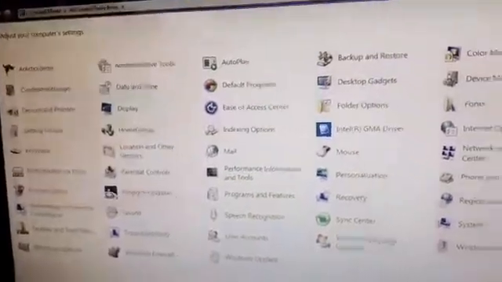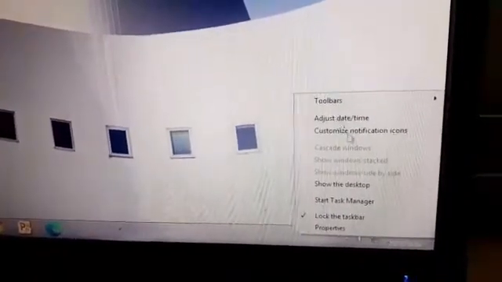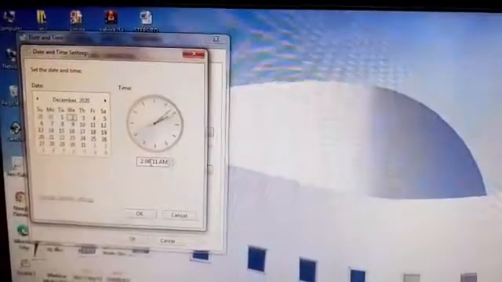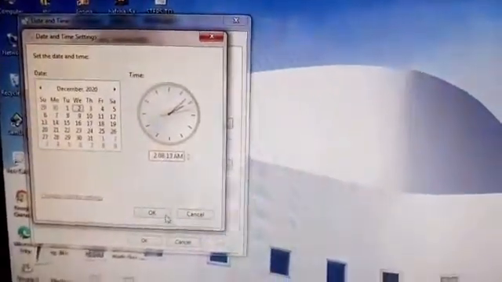You can see the effect on your system's notification area. The date is changed here. You can also change the date and time from the notification area by right clicking, Adjust date and time, Change date and time, and you can also change the time. Okay.